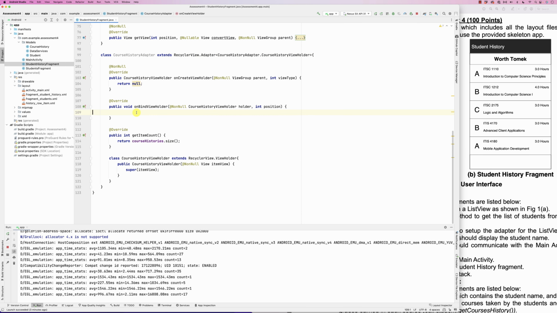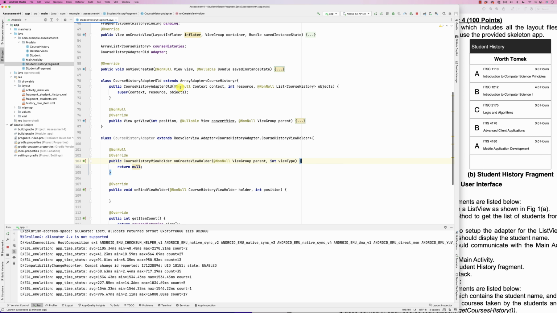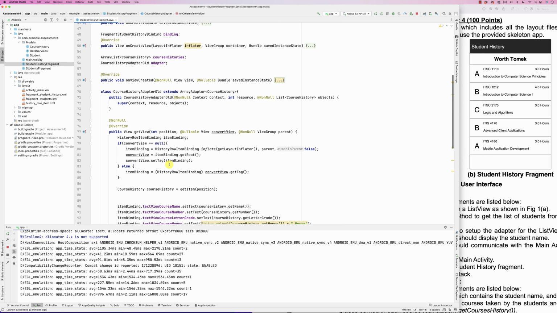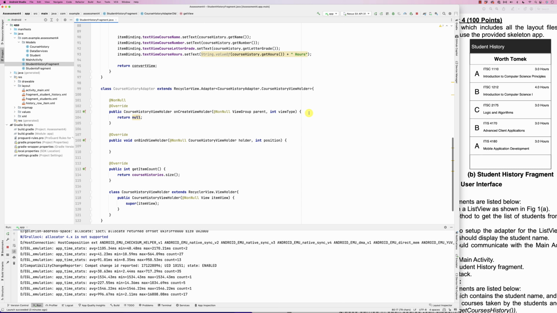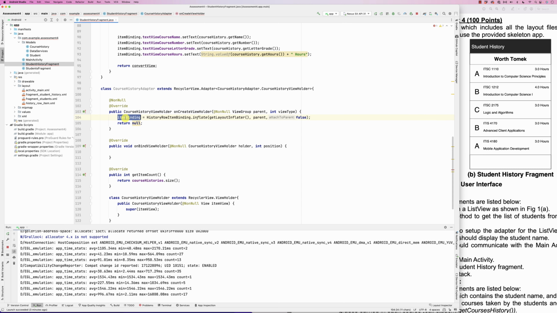Code here and here. All right, so basically I'm going to use binding like I used here. You see that I used binding already here, right? So this is the layout. I'm going to copy this stuff from here. Now when you are creating a view holder, I'm going to create a binding. Let me call it itemBinding.